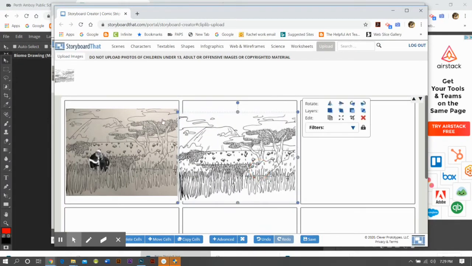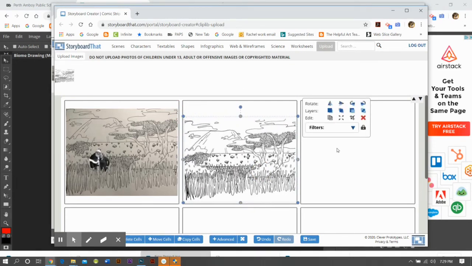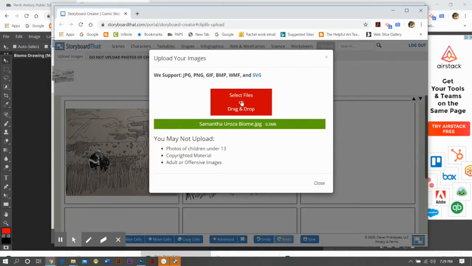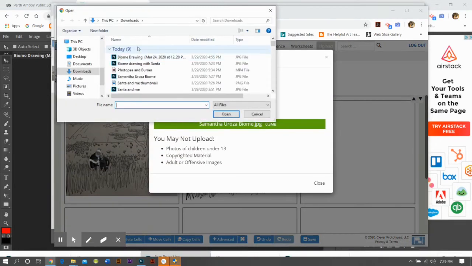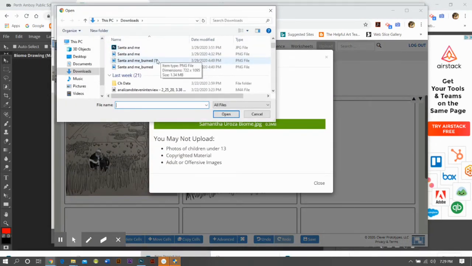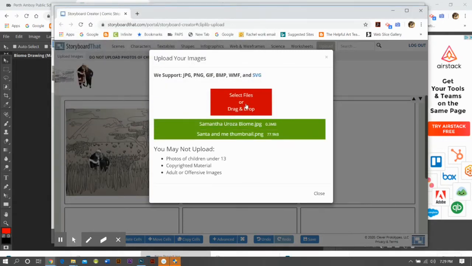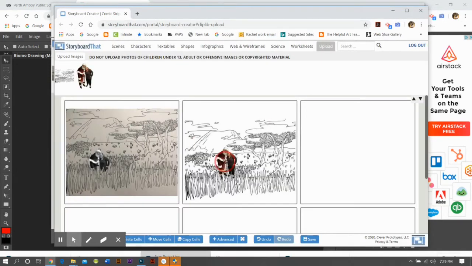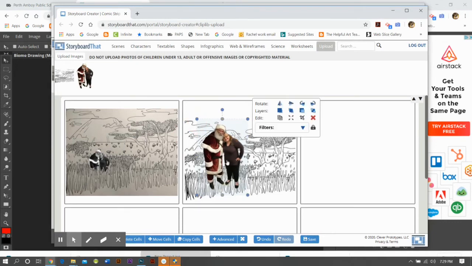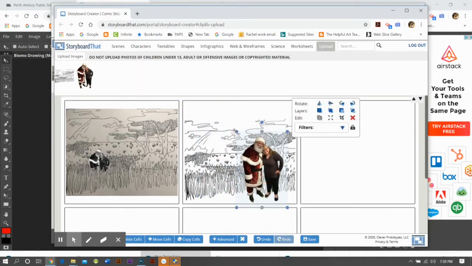And now I'm going to upload the image of Mr. DeMuro and myself, which is also a PNG, which means it has no background. I removed the background previously and saved it as a PNG, but I just recently resized it. So I'm going to find that little thumbnail, and I'm going to bring it over. And I can bring it into my storyboard and resize it.